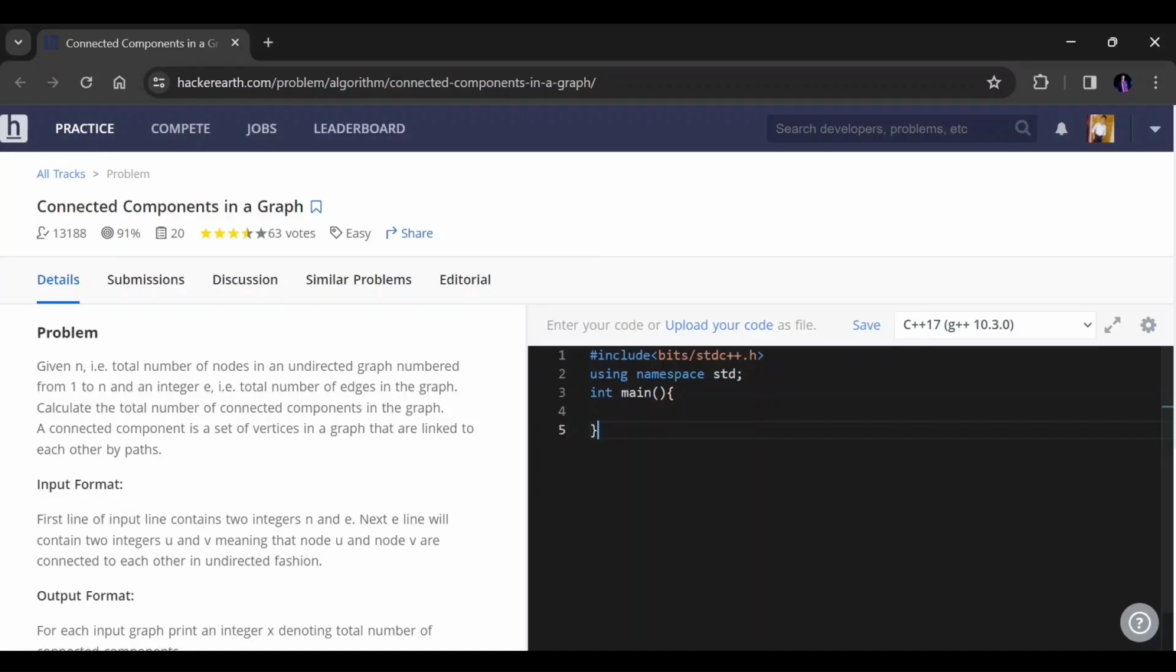So in today's video we are going to solve our blind series 34th question, which is to find the number of connected components in a graph. So let's read the problem statement.